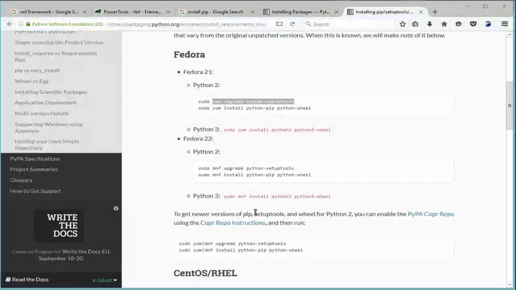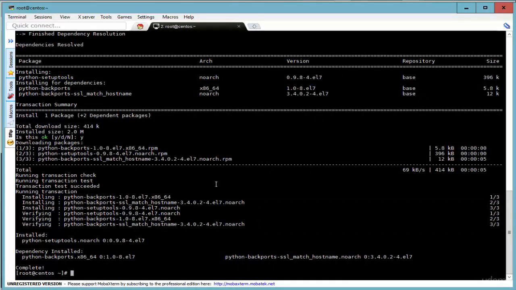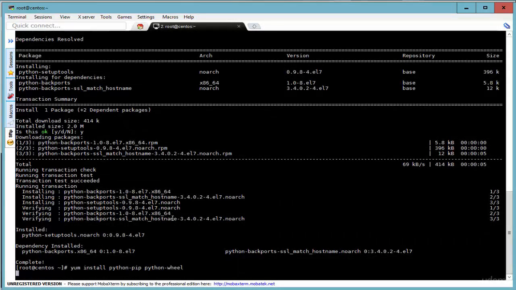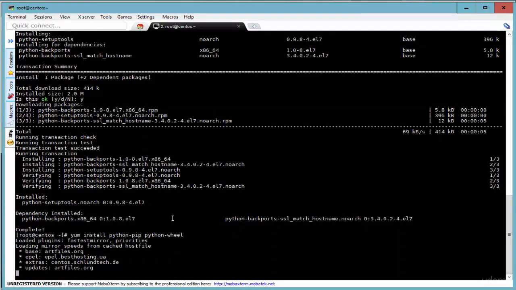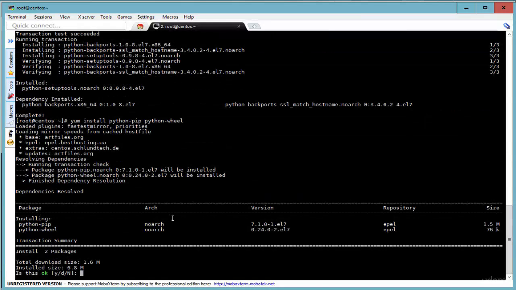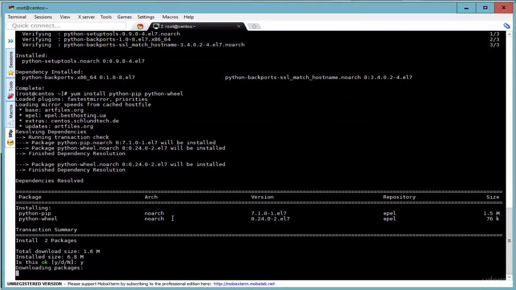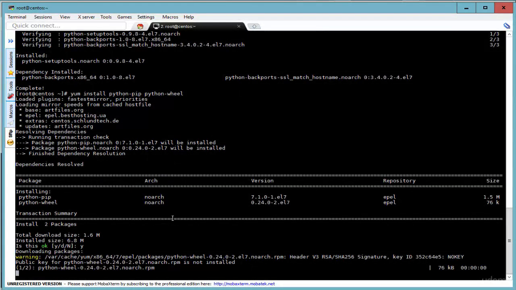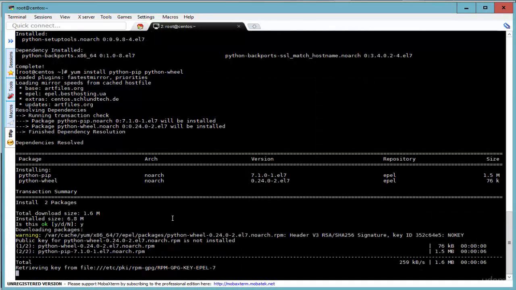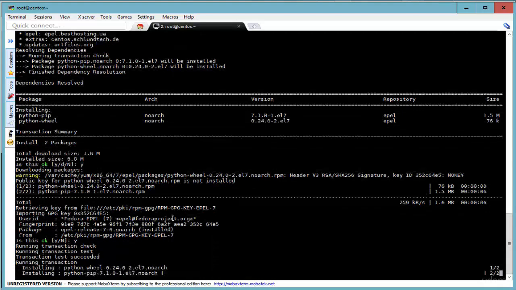Once this is done, we can move on to the next command, which is install python-pip and the python wheel. So let's go in and do that. And as you see, this is installing. Once this is complete, we are ready, with the latest version of Python, the latest Python wheel and setup tools.